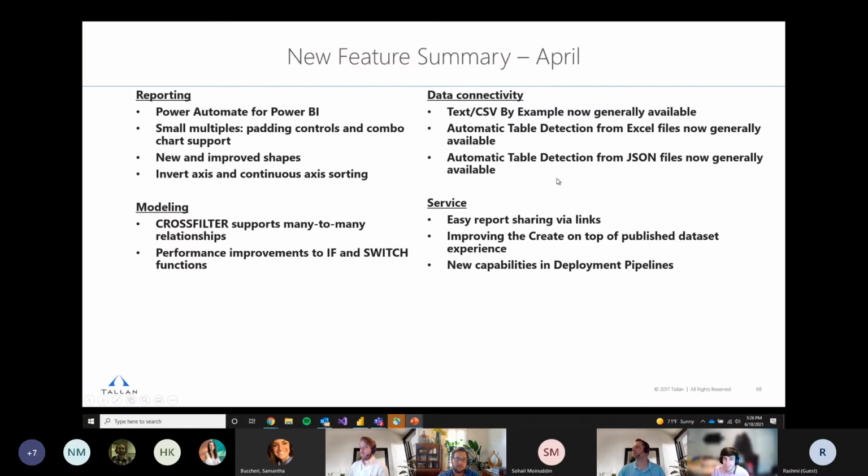All right, jumping back into our slides here. They've done a similar thing for JSON files. Same type of deal. If you have nested data within JSON, Power BI is much better now at recognizing tables that you might want to create.